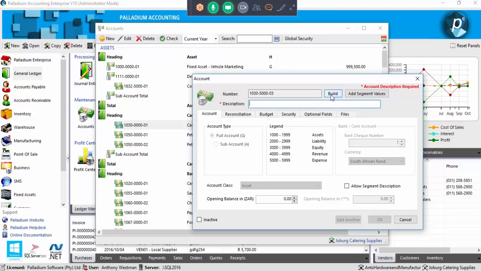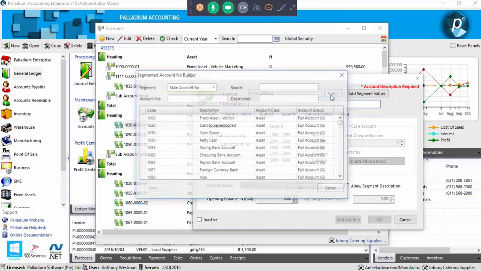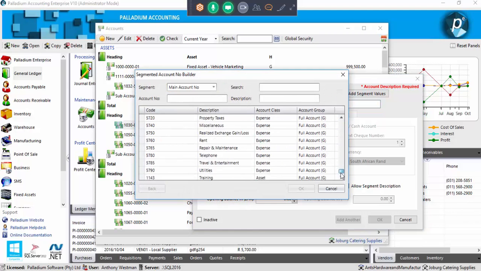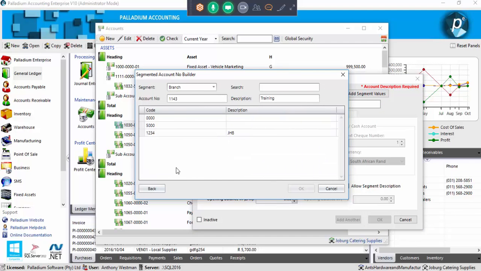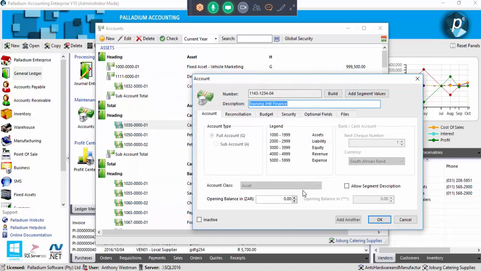So now we can select build because we've created the account numbers we want to use. Build, scroll all the way down to the bottom, there's our first 4 numbers, and now it's come through to the second 4 numbers, and finance. And now we've got our account set up. So it's pulled through the descriptions of what we assigned before. So the first one was training, Joburg, finance. You can change this if required.